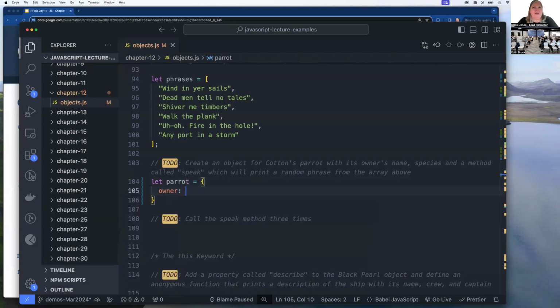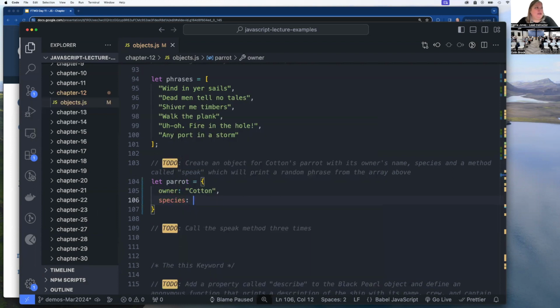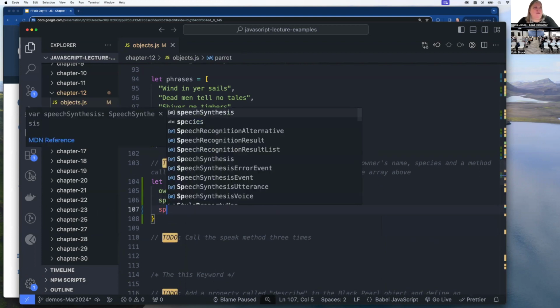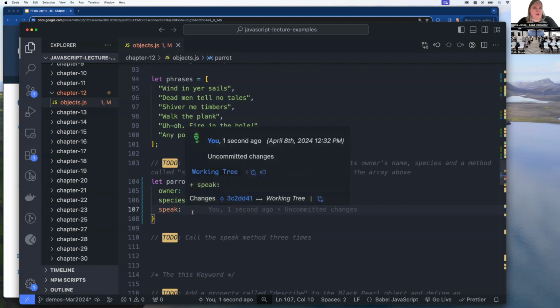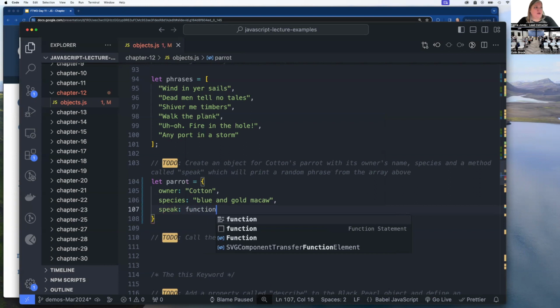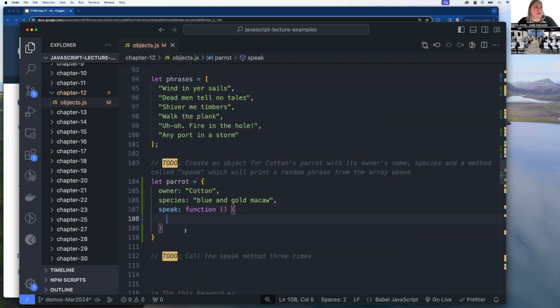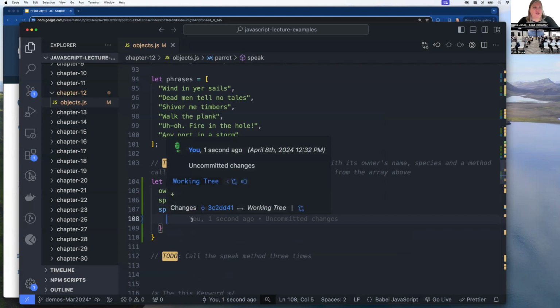We'll say owner is Cotton. And species is a blue and gold macaw. And then we'll have our speak method. So if I want to define this in place, I start to set it with a key like normal, and then I go ahead and just create my function definition just like this. And then inside that, I can do whatever I'd like to do. I can have as many lines of code as I want.